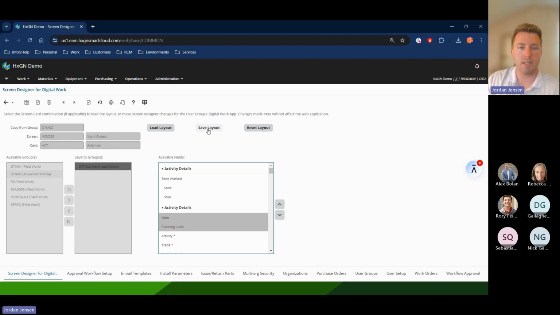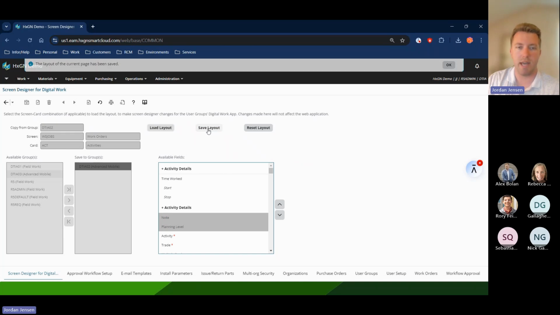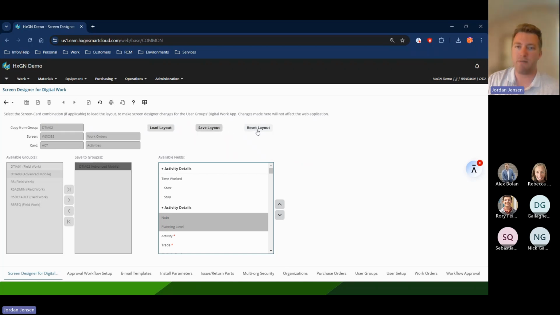So what I can do is hit Save Layout. And this is going to save the layout that I just made here. If I wanted to click this Reset Layout, the Reset Layout will bring it back to my previously saved version from when I loaded in my DTIA02 group. So if say I made a save change and I didn't want to make it anymore, I could do Reset Layout. It'll bring it back from when I loaded this in originally.